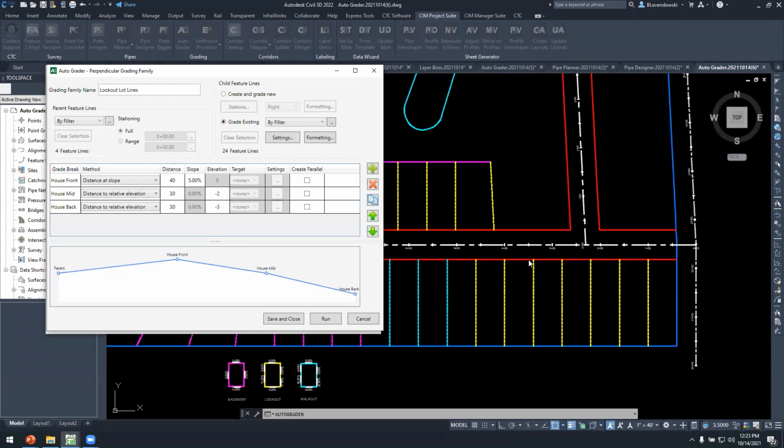Now these are the right-of-way feature lines. We're assuming that road grading has been done by a corridor or some other method. So we're at the stage where I'm moving on to lot grading. And I have an elevation at the front of the lot based on the right-of-way, but I need to grade house front, house mid. You've got your own designs, but similar scenario. And I can have it force elevation points into these feature lines.